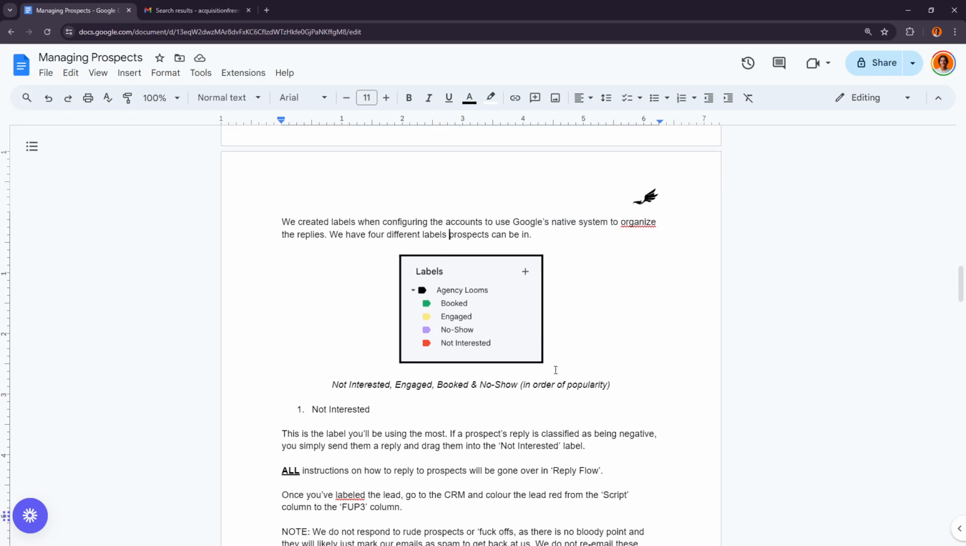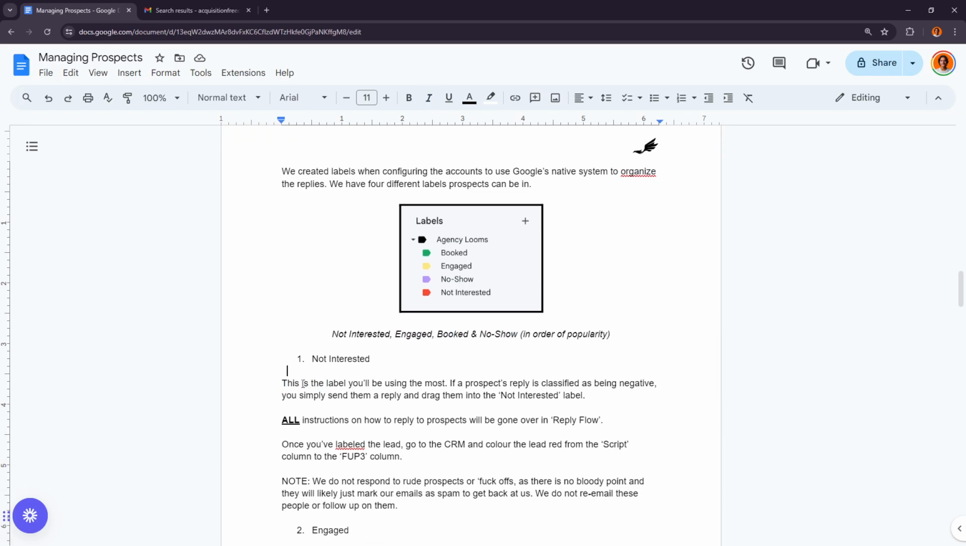So basically in order of popularity, not interested is at the top, then it's engaged, then it's booked and then it's no show. So not interested, this is the label that you will be using the most.